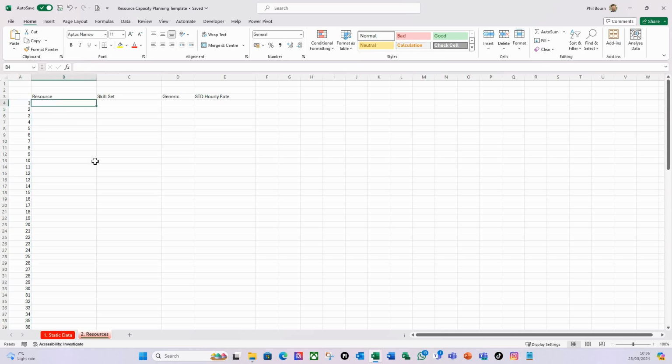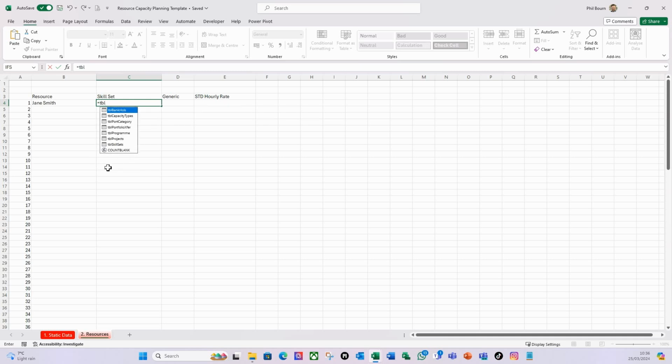So the first is we're going to have the resource name. So let's just put Jane Smith in there. The skill set is going to be a drop down, and we're going to base that on our skill set table. So I'm going to do equals TBL, and there's the skill sets, open square bracket, select skill set, close that square bracket, and hit return. So let's pick them up okay. So let's just copy that syntax, control copy, escape, and then just delete that because I don't need it in that cell anymore.